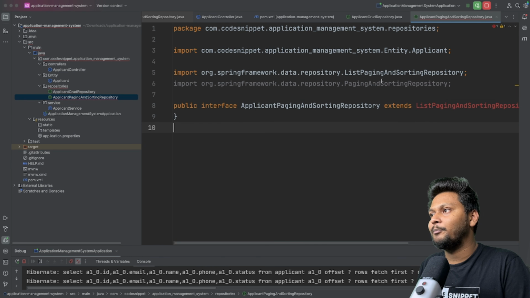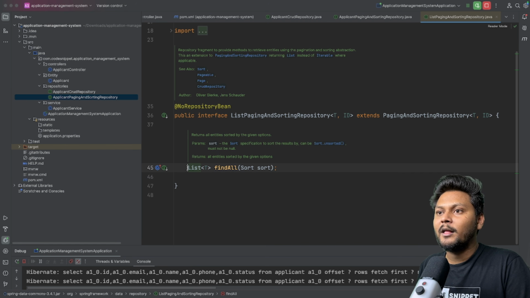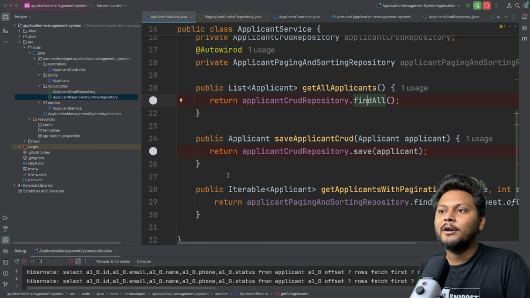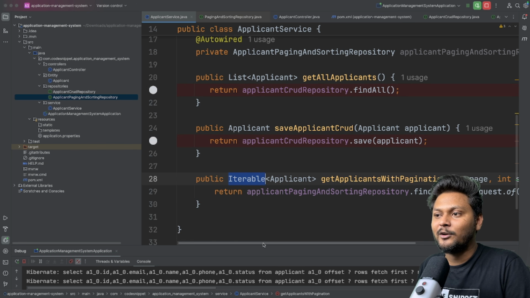If I implement ListPagingAndSortingRepository over here, let me quickly import it and go inside it. We have only one method, which is related to sort. It is not related to paging. So if you are using sort, then you can directly accept a List. But if you are using paging, then you will need to take an Iterable only, as we are taking it over here.